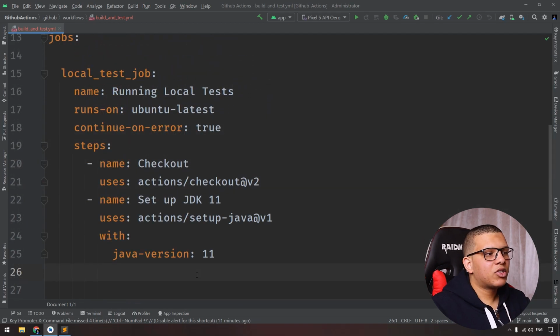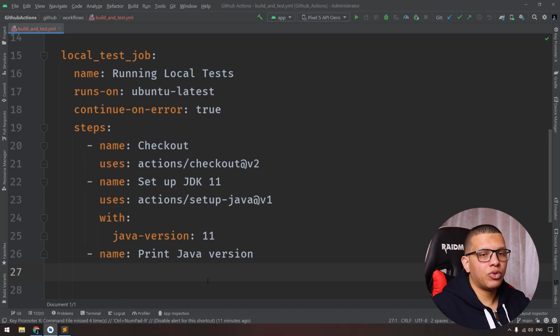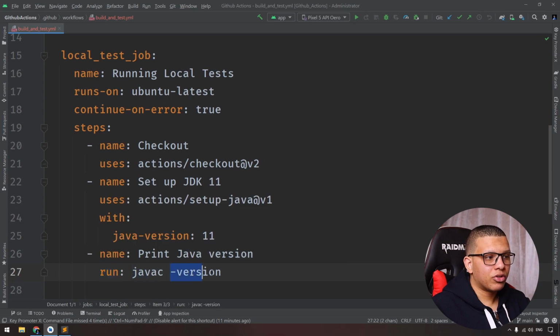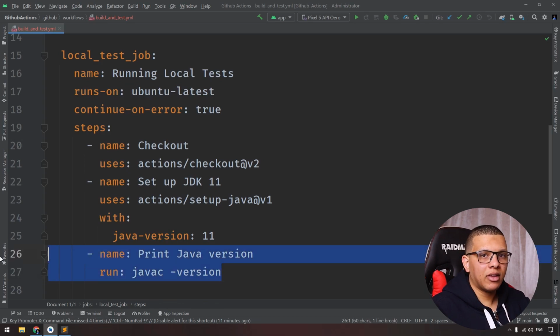Then after setting this one, well, you can debug things in the GitHub Actions. Let's say I want to print the Java version. Okay, so what you can do right now is just to use the command line to do that. Run, this is how you can use the command line, run javac -version, Java compiler version. Okay, so these are the basic steps we are doing. This is what I mean by writing a script.